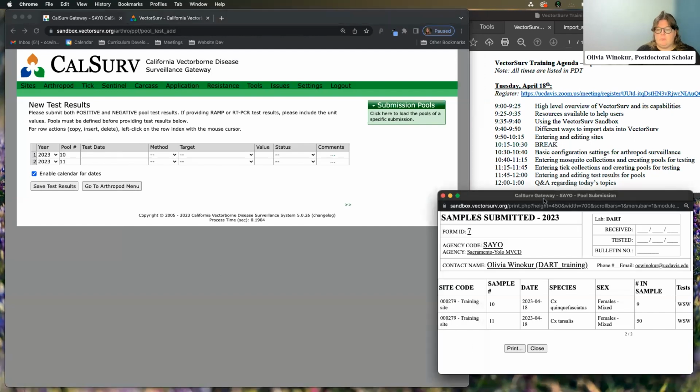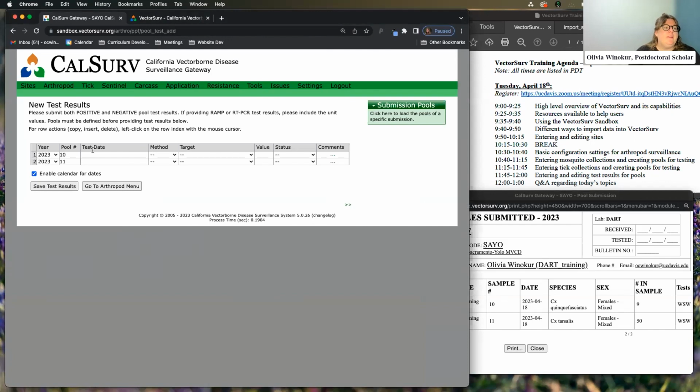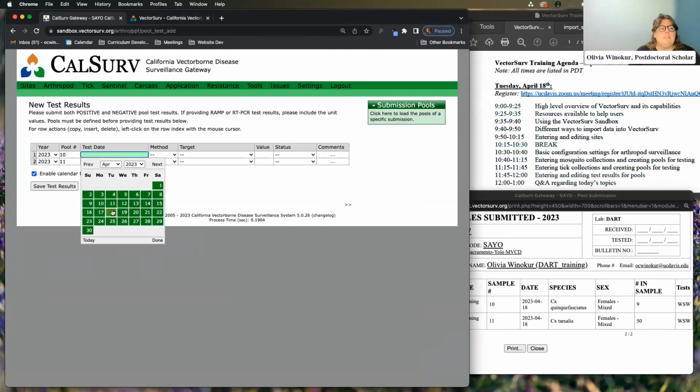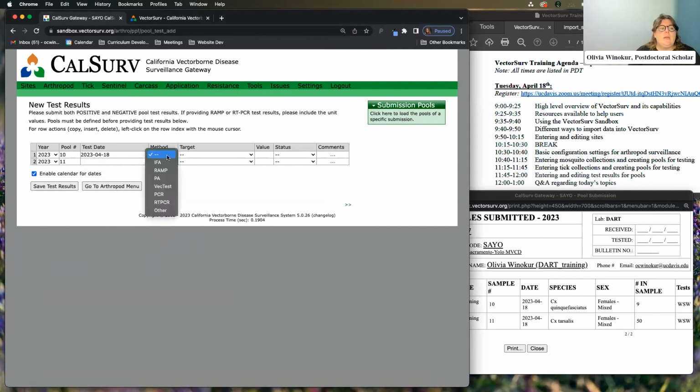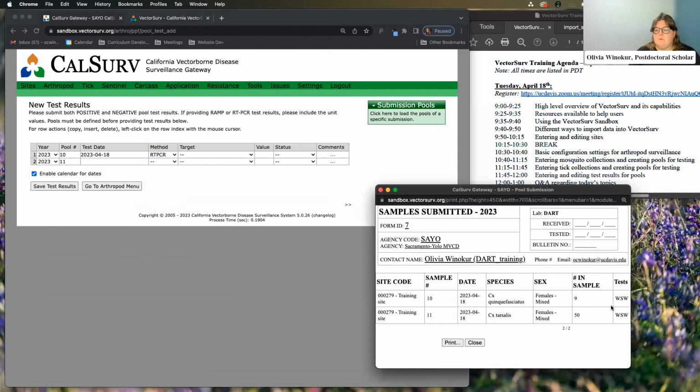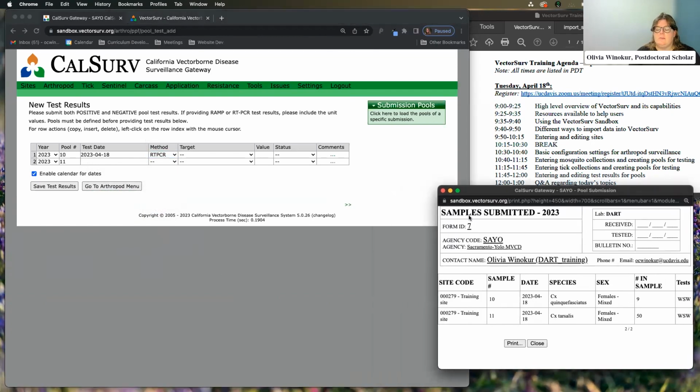You can see here we have pools 10 and 11, which matches what our sheet says. And then from there, we can go in and enter our results. Our test date will say today. We have a lot of different types of testing that you might use in your lab. Here we use the RT-PCR, so I would select that. What we tested these for was WSW, so that's West Nile, St. Louis, and Western Equine.